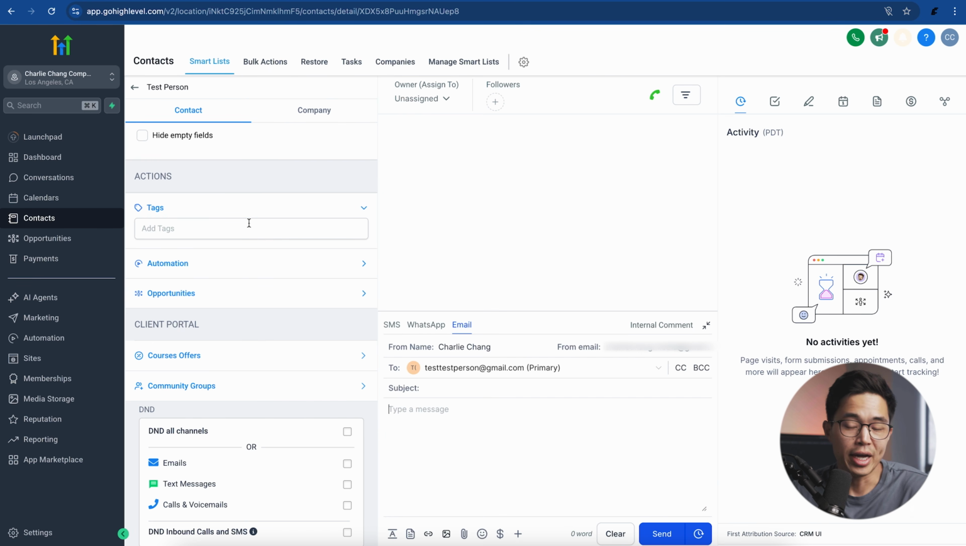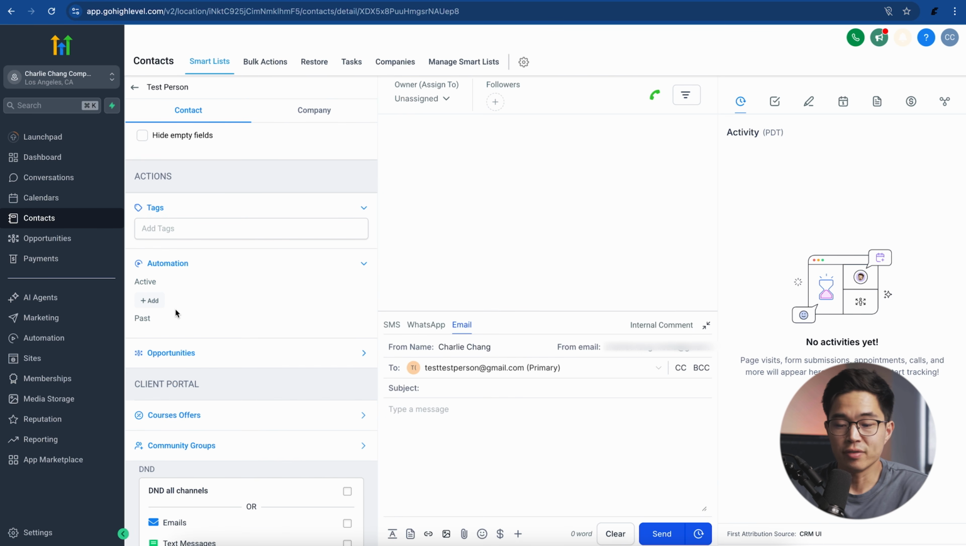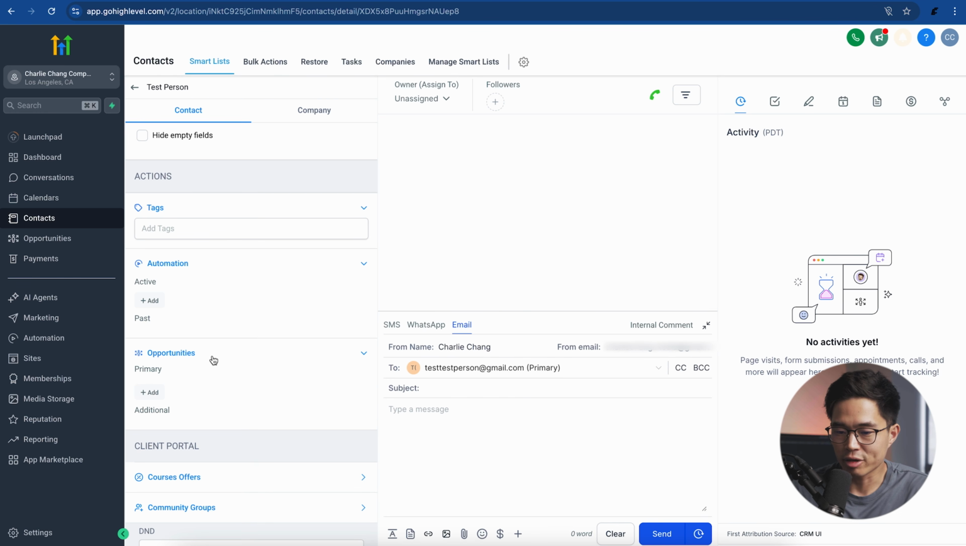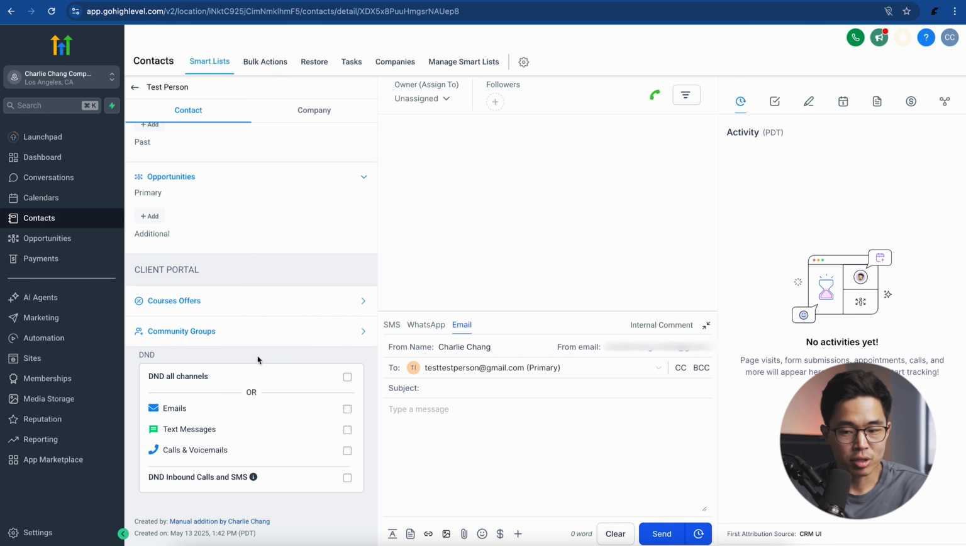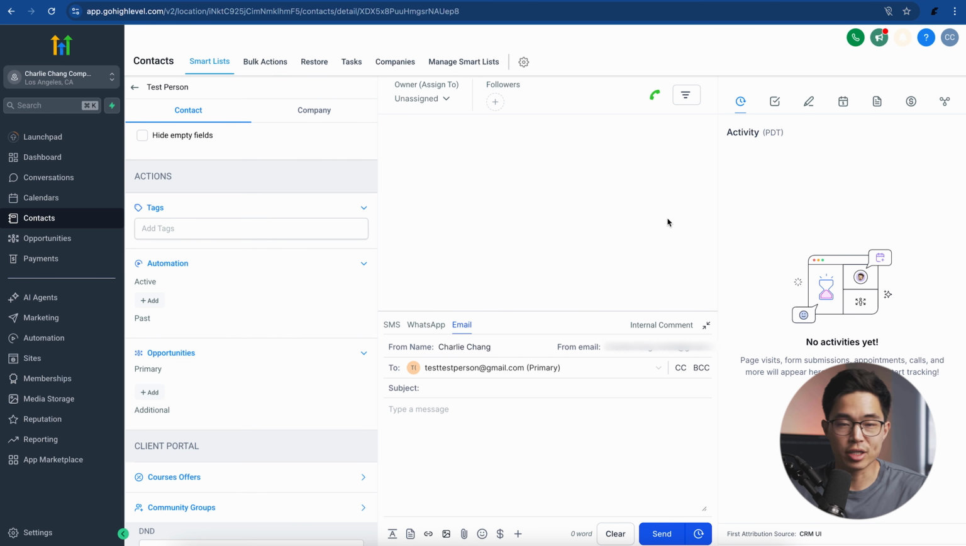We can add different tags to this person. We can see any active automations that are applicable to this person. We can see what opportunities that they are part of. If they're in any of your courses or communities, you can see that here as well. And so yeah, you can get a really big bird's eye view over any specific person within your contacts list.